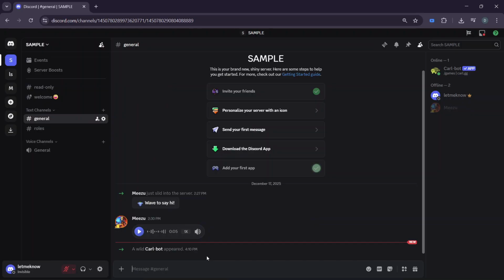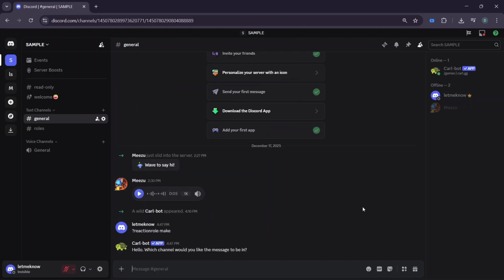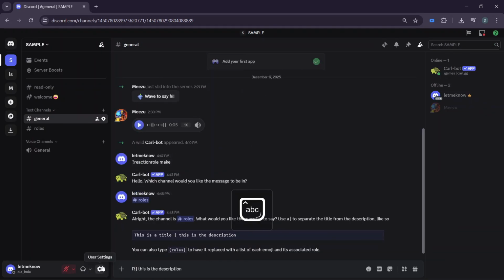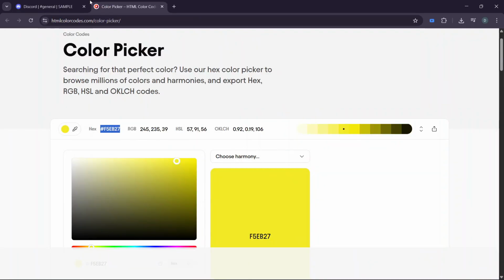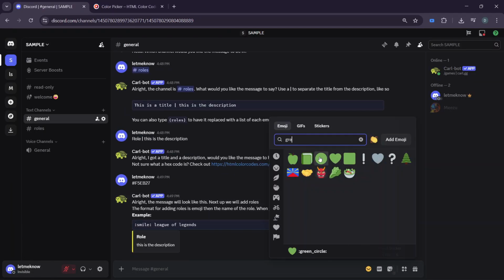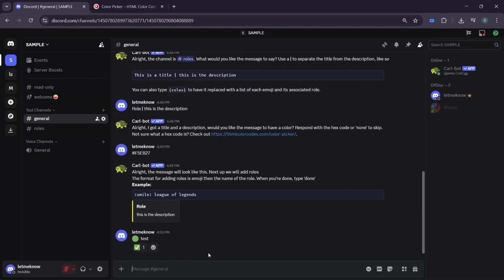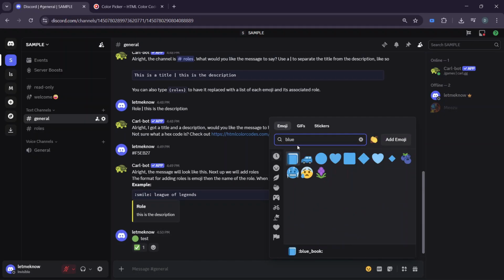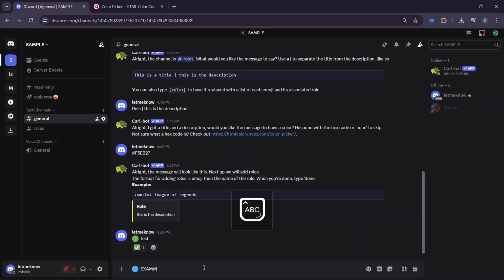Once that's ready, type reaction role, followed by the channel name where you want the roles to appear. Customize the title, description, color, and emojis for each role. For example, you can pick a green emoji for one role and a blue emoji for another, then press Send. After that, type Done to finalize the setup.